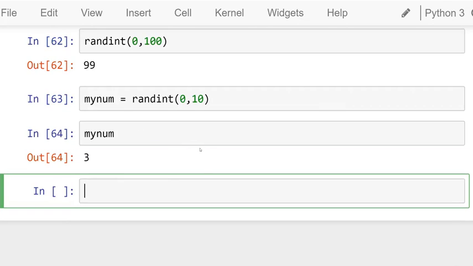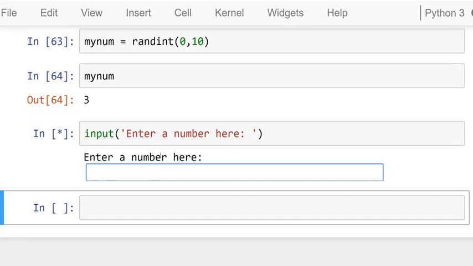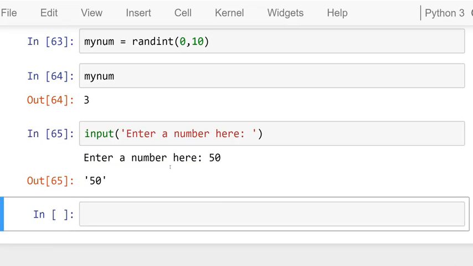Finally, let's show you how to accept user input, and it's actually quite easy with the input function. So we use the special keyword input function, and then we have the text that wants to show up when we actually ask the user for input. So I'll say, hey, enter a number here, colon space, and when you run this, now Python's asking you to enter a number. So we'll go ahead and enter one. We'll say 50, and there we go.